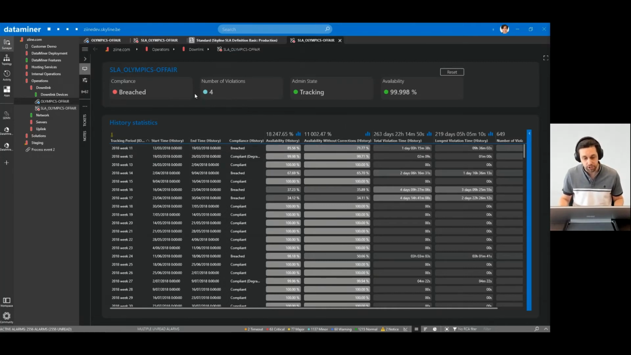I managed to breach it because this SLA is configured to allow a maximum of only 2 violations. Like I said, we will cover SLA configuration on another video, so stay tuned. This is the count of individual violations to your SLA so far. Admin state tells whether the SLA is tracking or not.